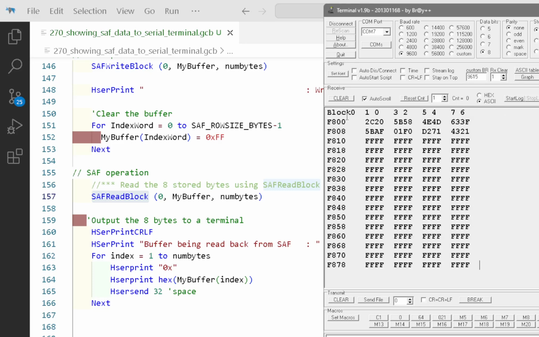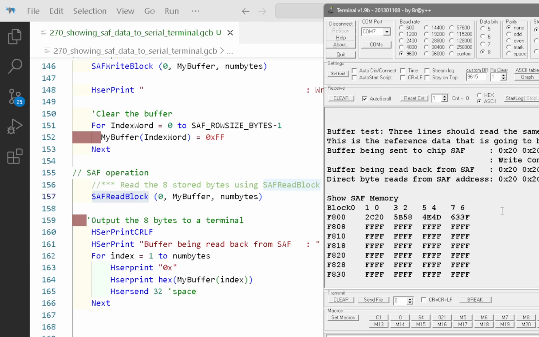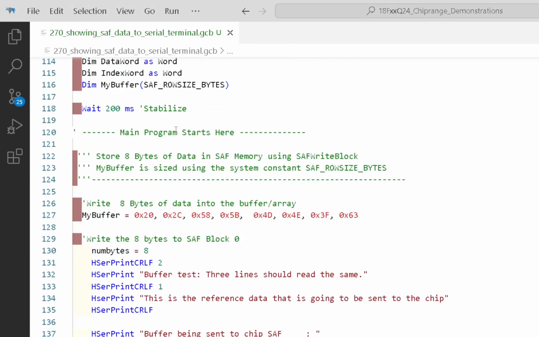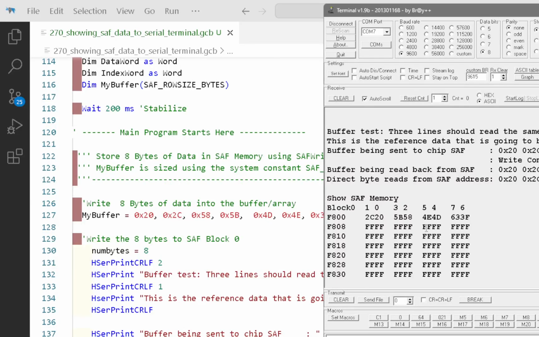Great. Now, this is the total program. So I wrote out some values. I wrote out 8 bytes. Let me just check what my bytes were. They are 202C. So somewhere in memory, I will find a block of memory in SAF, which is in the program memory, but at page 0.